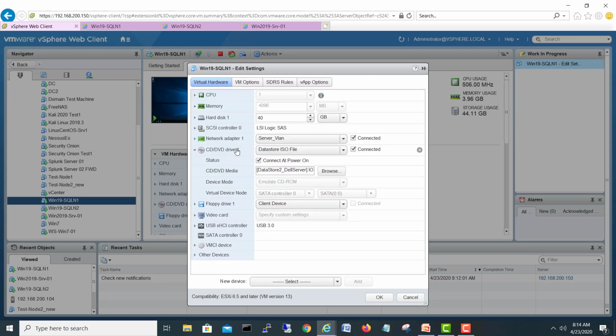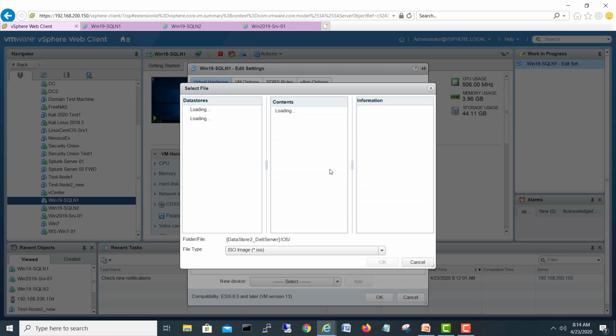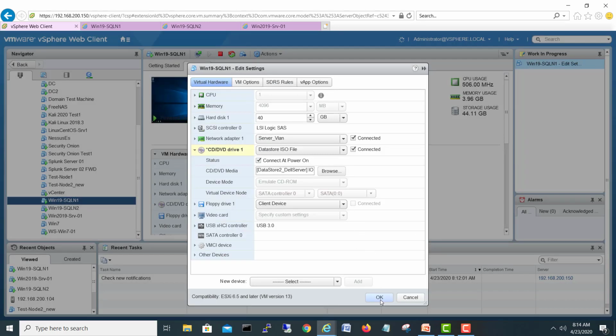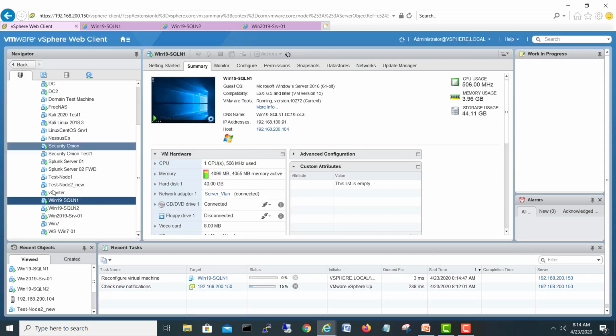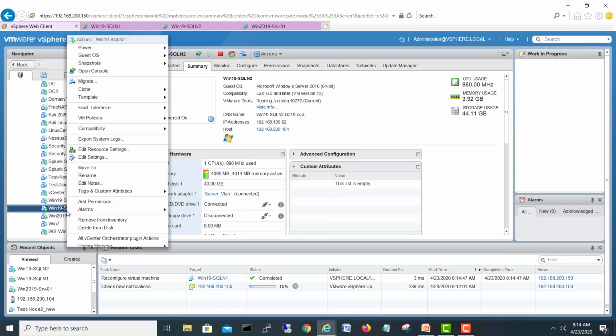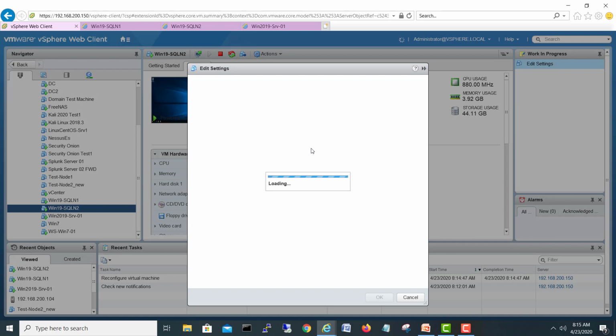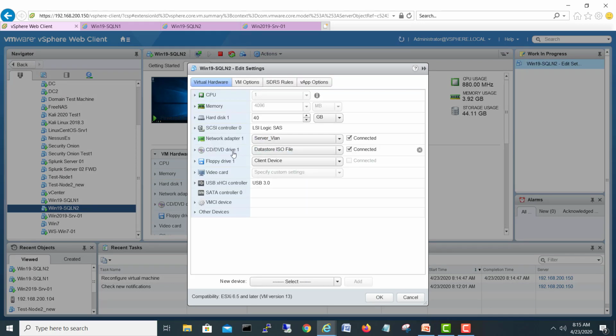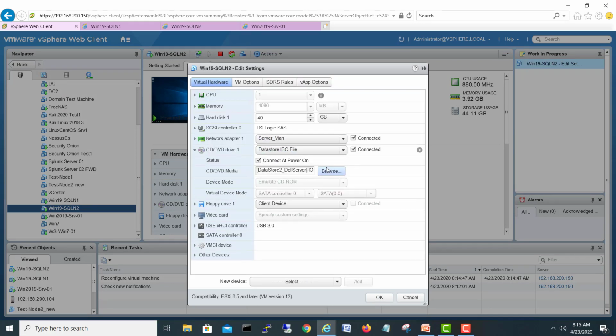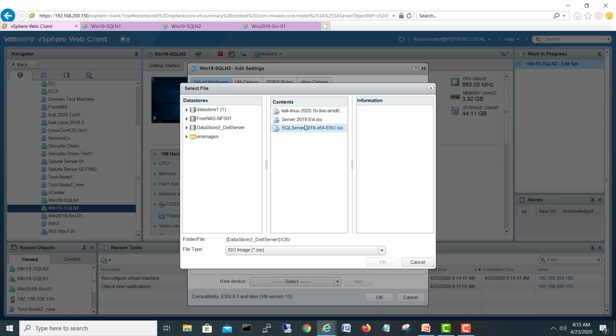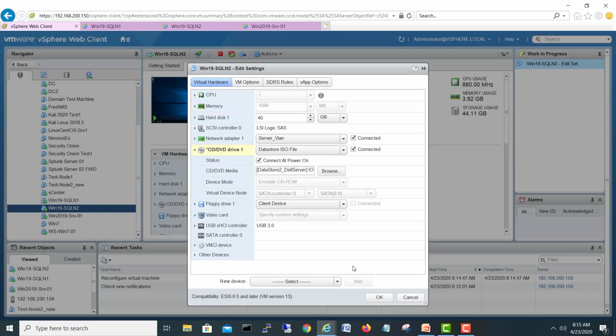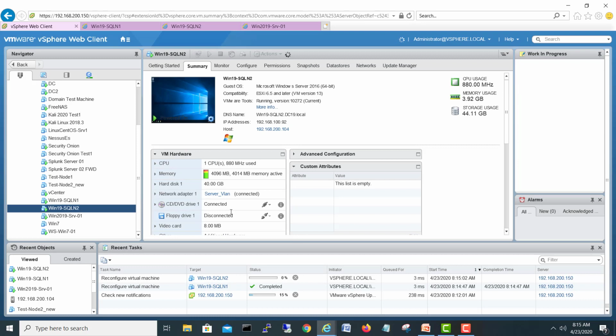And we will go here, we will choose, okay, SQL 9 evaluation edition, connect. Okay, and second also I will do the same job. I have my ISO, SQL ISO I have loaded into the data store, so I can easily mount there.